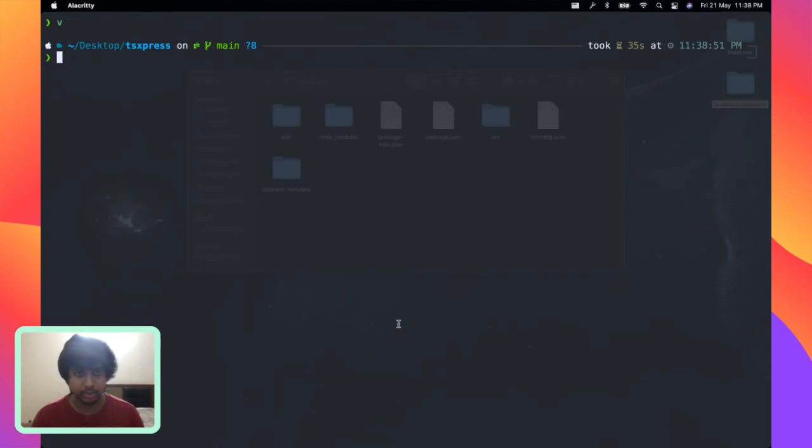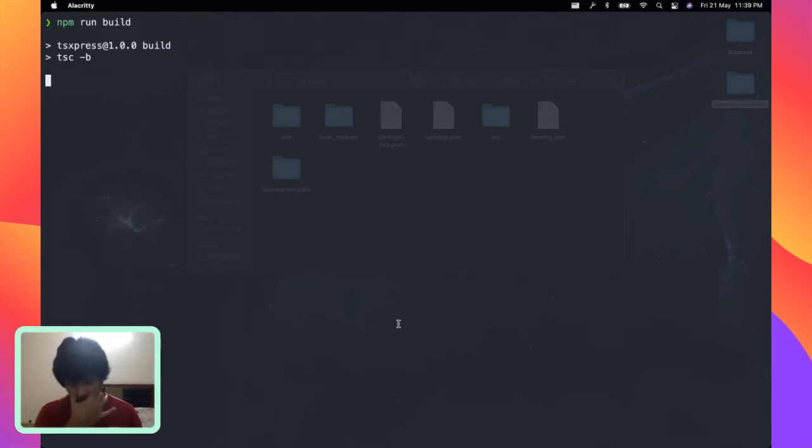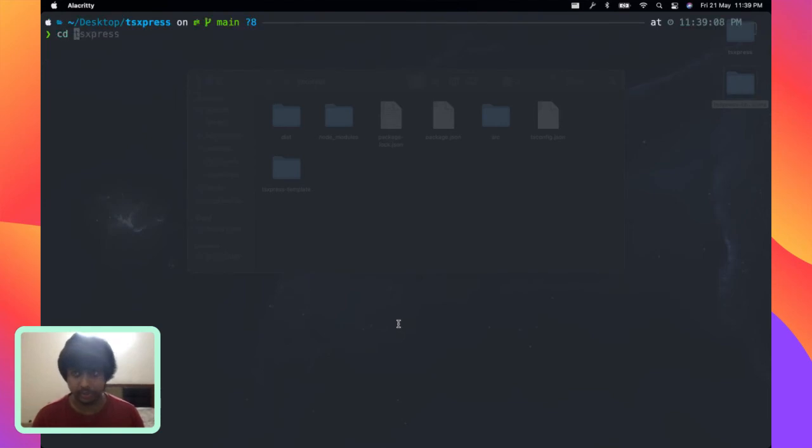Now that we're done with this, we can test it once, I guess. So I'm going to run npm run build first. Now that I'm done with that, I am going to install this as a global package on my computer.